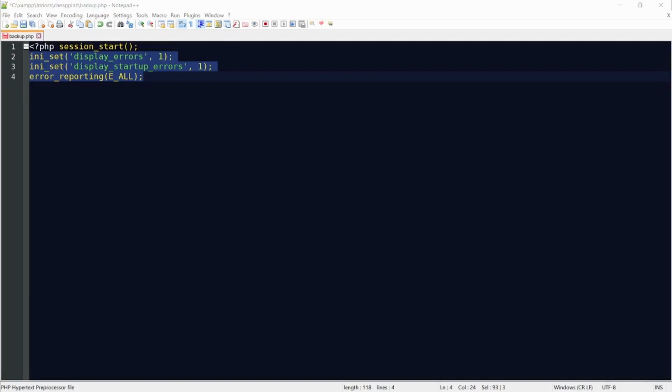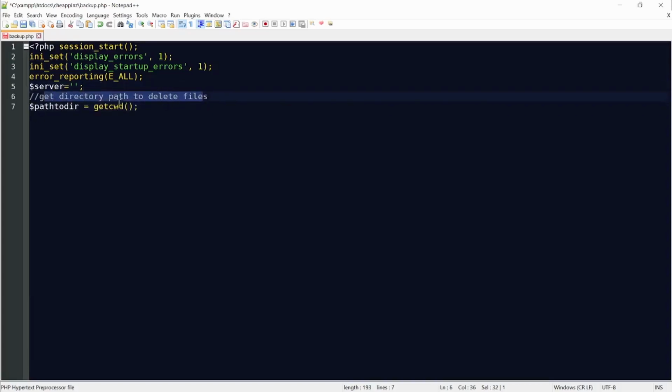The next thing that I do is I start with a variable called server, and I set it to empty. Because whenever we start submitting post variables, there's a variable in there called server that I just want to be empty at first. Finally, we need to get a directory path in order to delete files. In the example, we deleted this particular file, the backup.php, but we also deleted the backup.zip. And so in order to do that, we have to be able to get the direct path.